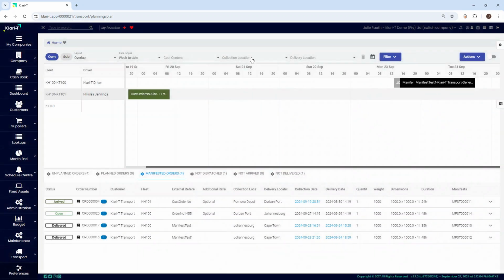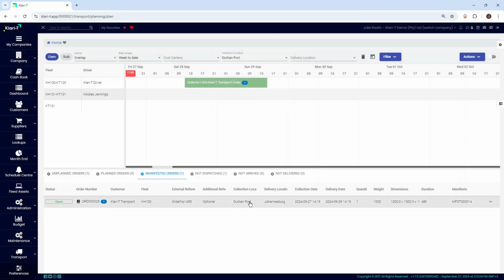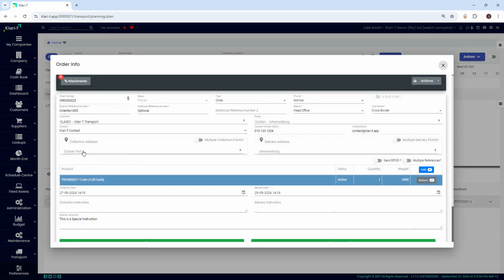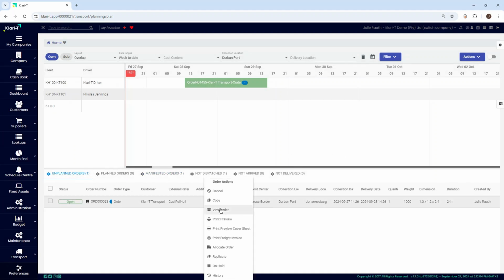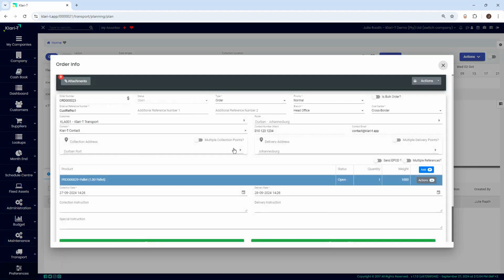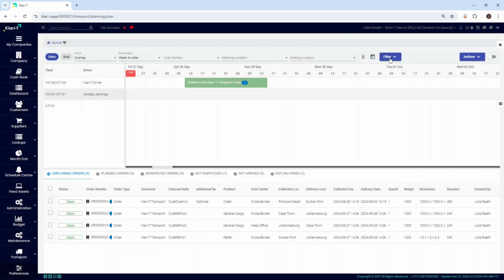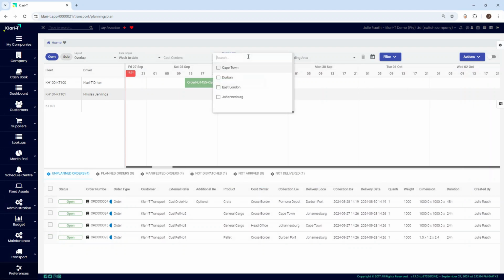Selecting the Collection and Delivery filter will display orders and manifests based on the collection and delivery address specified on the order for all the tab lists. Selecting the Area filter on the planning board will display all the information based on the region setup for the collection and delivery addresses on the order.